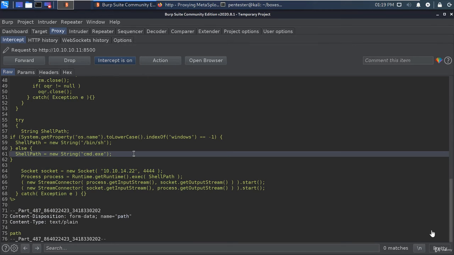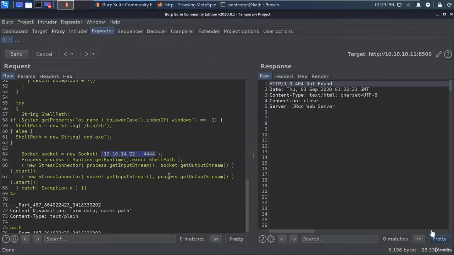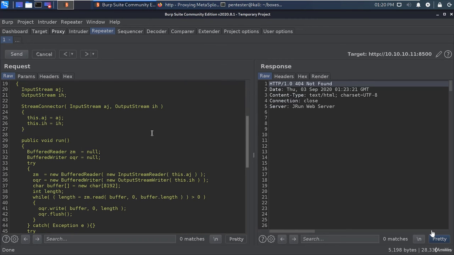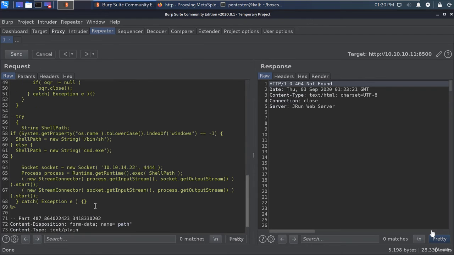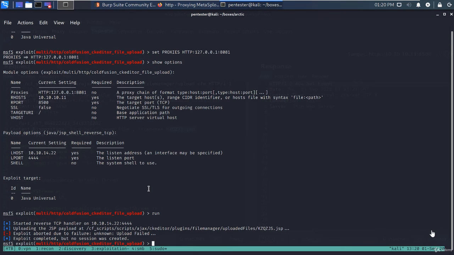So let's do Ctrl+R to send to Repeater, Ctrl+Shift+R to go to Repeater, press send. Let's observe the response. It's just saying file not found. Something about this exploit just isn't working. I'm guessing it's not finding this file here, which it generated as part of the exploit process. All right, so back to the drawing board.